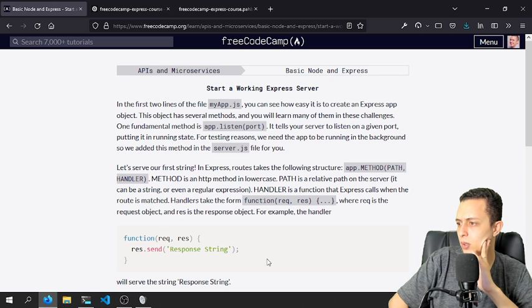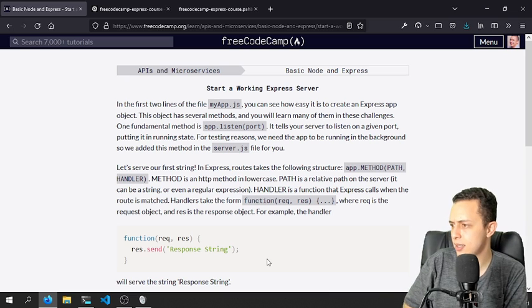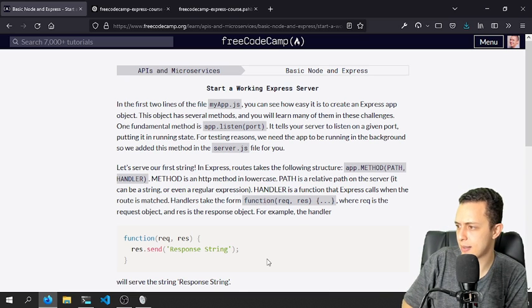Let's serve our first string. In Express, routes take the following structure: app.method(path, handler). Method is an HTTP method in lowercase. Path is a relative path on the server. It can be a string or even a regular expression. Handler is a function that Express calls when the route is matched.